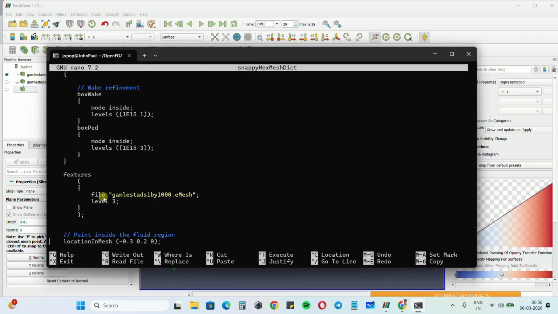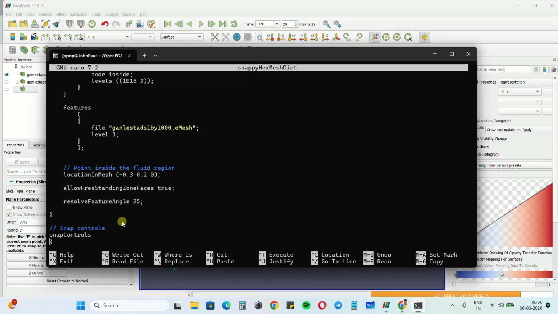Okay, then here is where you mention the eMesh file that we just created, so that basically helps in meshing. Then you have this resolve feature angle. These angle and the included angle happen in 2 stages. The included angle that we saw earlier is used in the surface feature extraction step, and this is an angle that is used in the meshing stage.